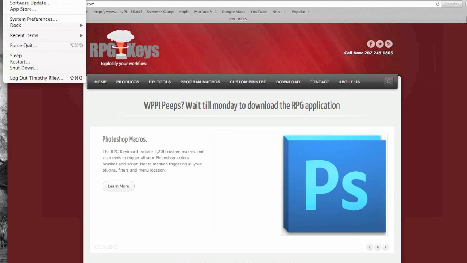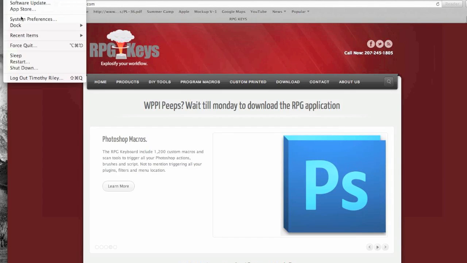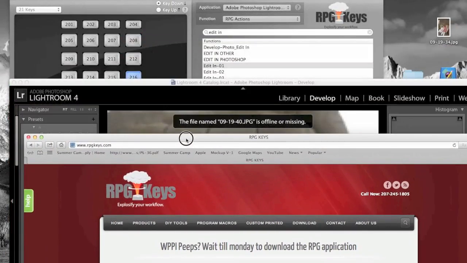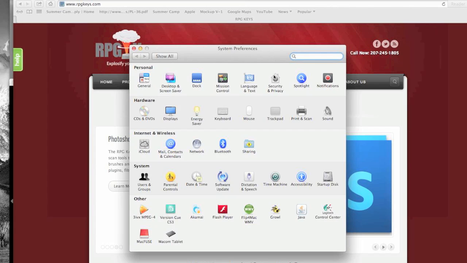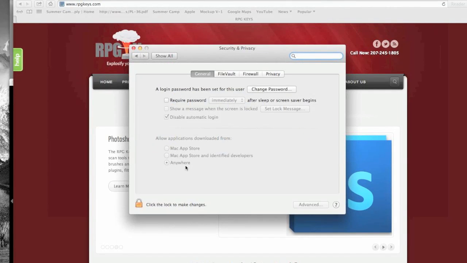And for those of you who didn't go to the README file, you're going to need to go to your Apple, go to System Preferences, wait for that to open, of course. Come on, computer. Let's have a look here. System Preferences. You're going to need to go to Security and Privacy. It's loading. And you're going to need to click Anywhere. So where it says General, yours might say Mac App Store or Identified Developers. You need to click Anywhere. Otherwise it will tell you that your RPG key is corrupt.